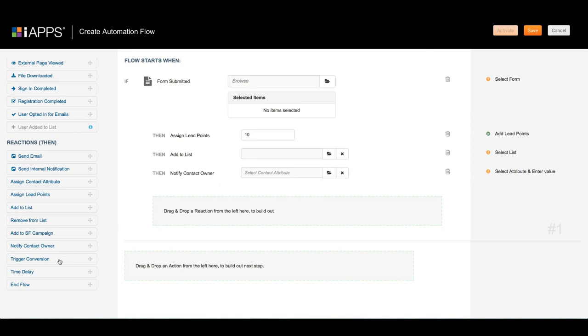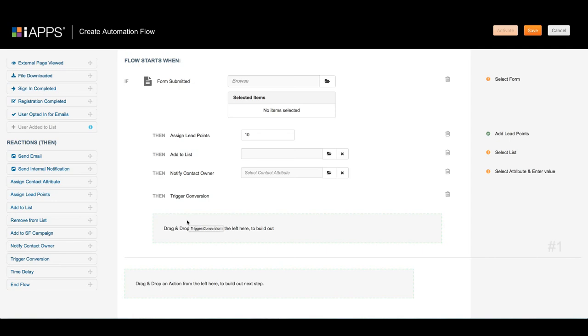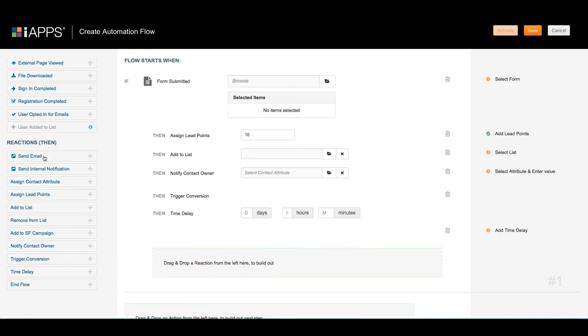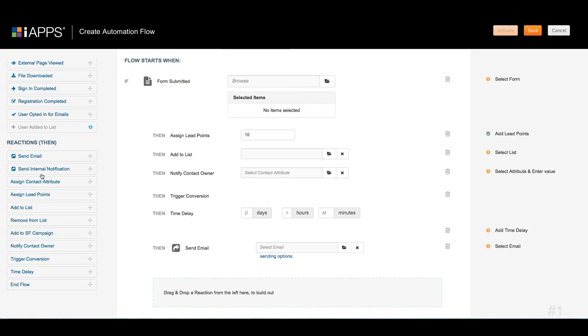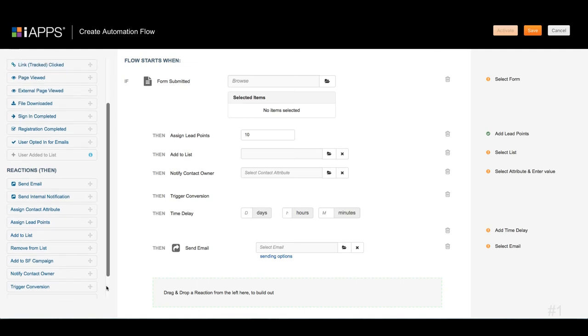And then you can see here we have triggered conversion, right? So we basically can say, all right, if they filled out that form, we've done all these other reactions, this is going to be considered a conversion. And this will allow us to increment that number that's on the dashboard and some other reports in the future. All right, and of course I can go in here, put in time delays, I can send out a follow-up email, assign contact attributes, all the great reactions that we've had here in the past.